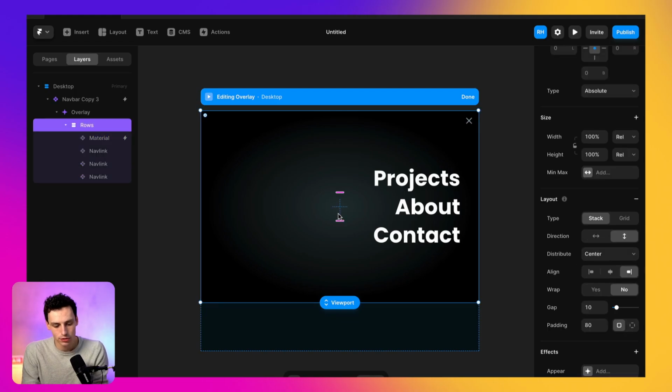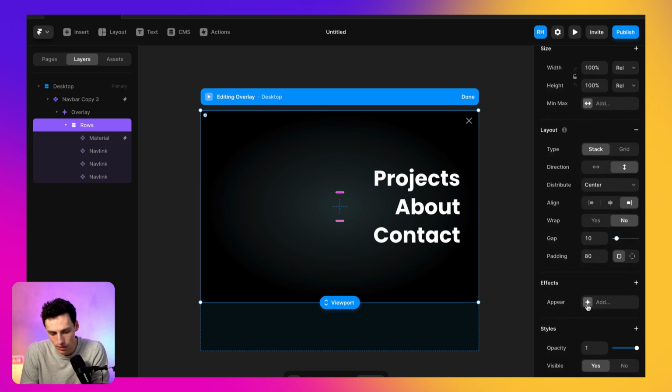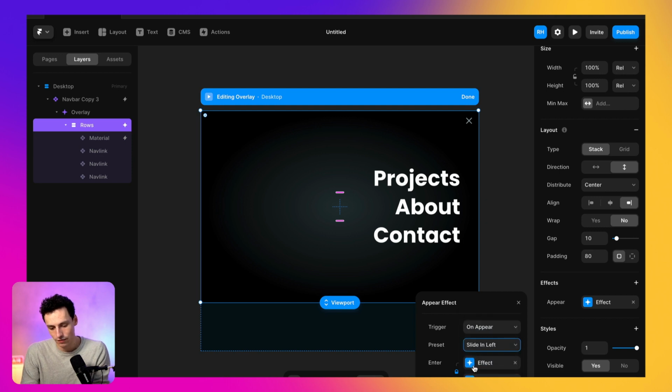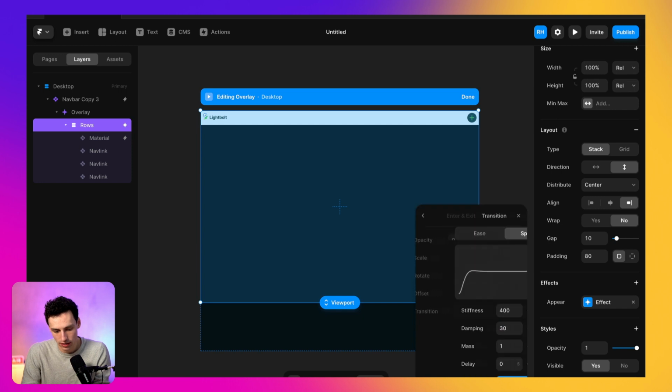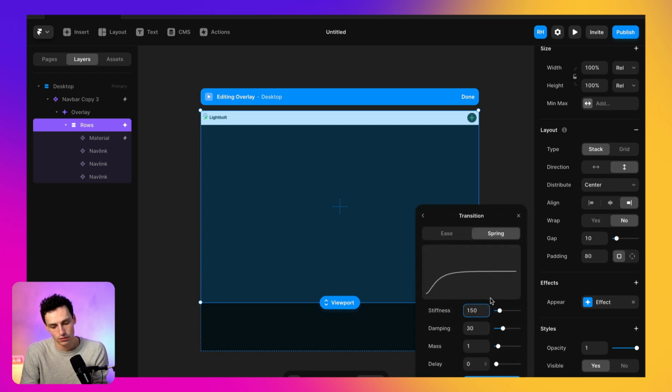So the last thing I'm going to do is add some animation to bring this nav bar to life. So the first thing I'm going to do is make sure that I've got my rows selected here, which is the frame containing all my content. And we're going to add a new effect. So I'm going to make it so when this appears, so when it comes into frame, it's going to slide in from the left-hand side. I'm going to make the offset negative 100. And we're going to make the stiffness 150, so it's a bit more smooth.